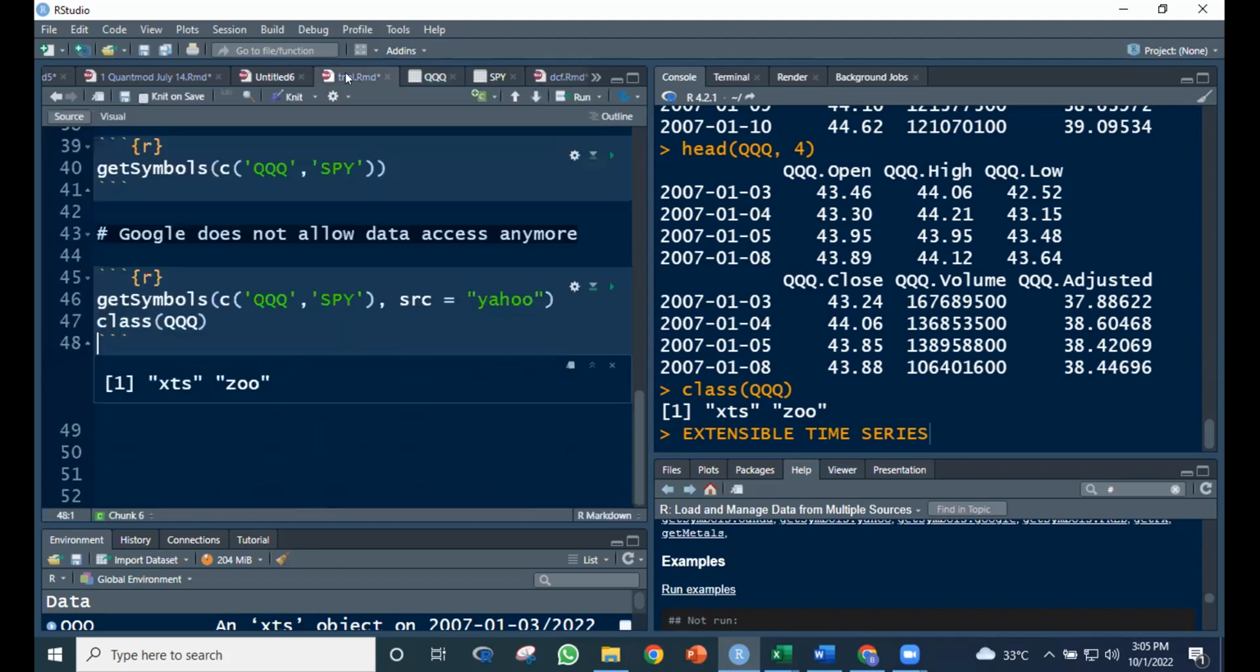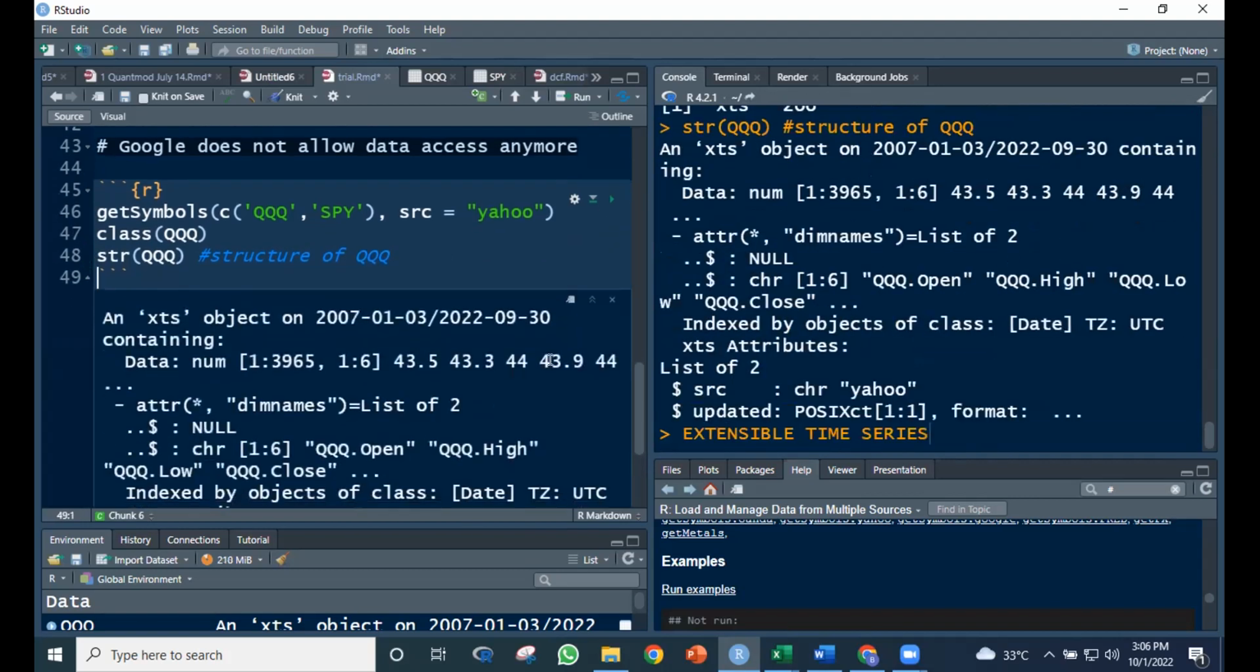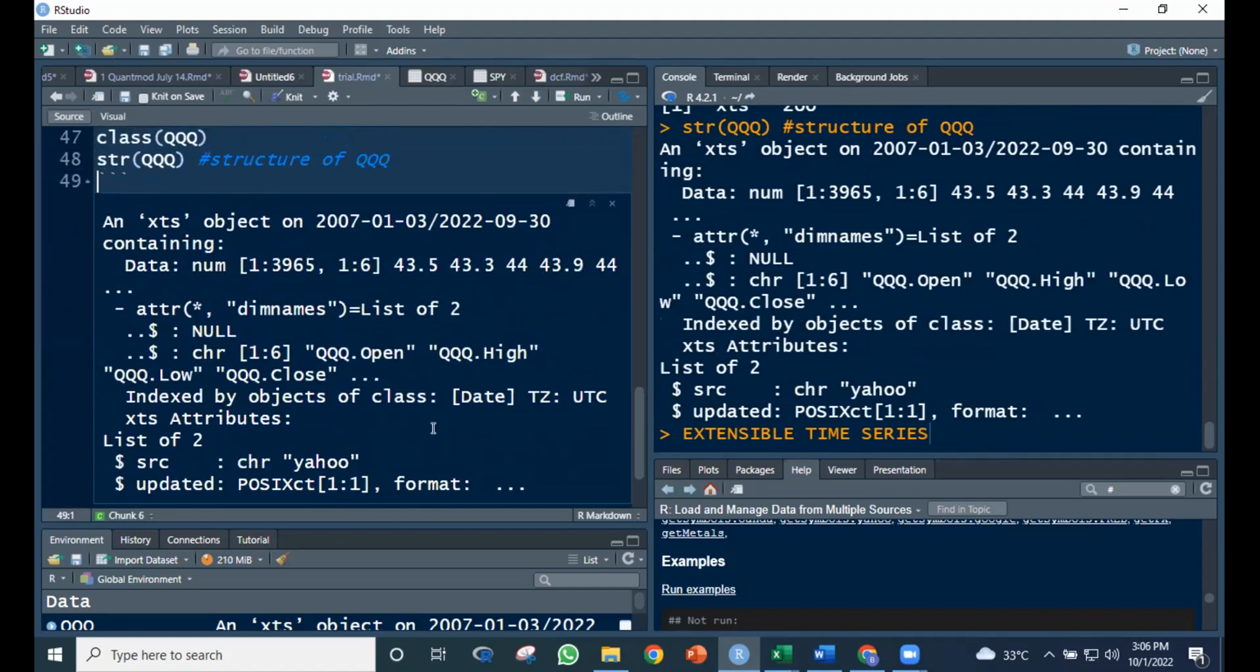All right, so let's go back. Let's see what other things we can learn about QQQ. I'll just insert it here. We can also take a look at the structure. So str, small letters, str. This refers to the structure of QQQ. If I run this, it tells us that it's an XTS object between January 3, 2007 and September 30, 2022. Its data is numeric, 3,965 observations, 3,965 rows, and there are 6 columns, di ba? Open, high, low, close, and then volume, and then adjusted.